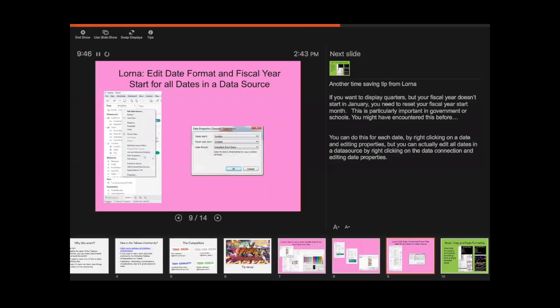You often might find that you want to... Tableau does really cool things with dates. You can show things by quarter or month or year. But sometimes you are in an organization where quarter doesn't necessarily start in January. Like federal government doesn't. The quarters start in October for whatever reason that is.